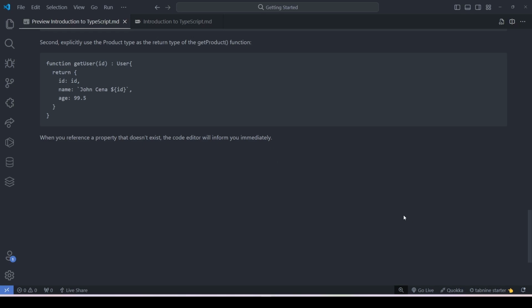In summary, you can say that TypeScript enhances JavaScript development by providing static typing, improved code readability, better tooling support, and compatibility with modern JavaScript features, ultimately leading to more robust and maintainable code bases.